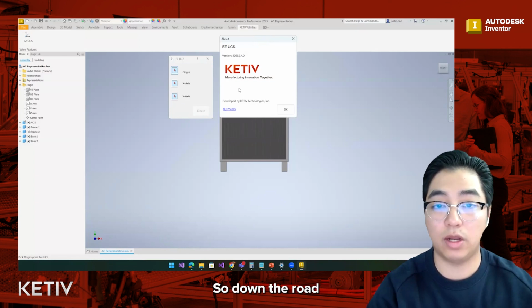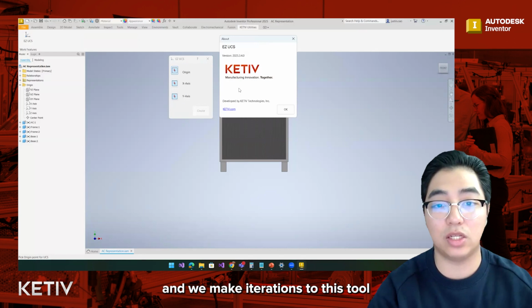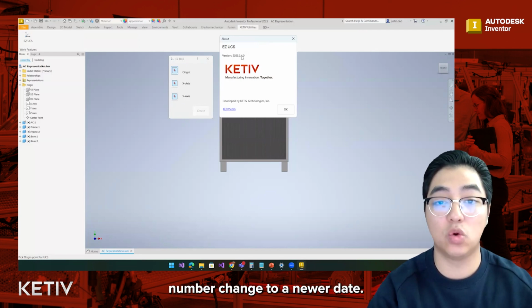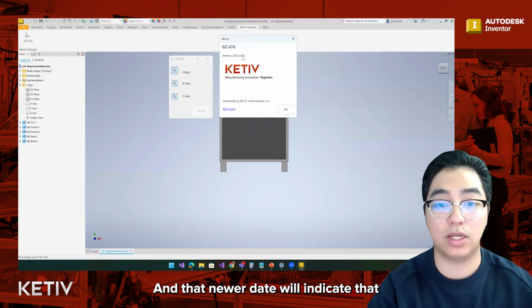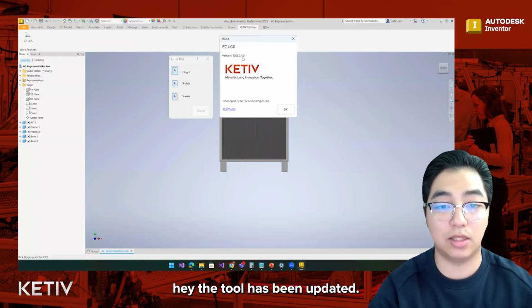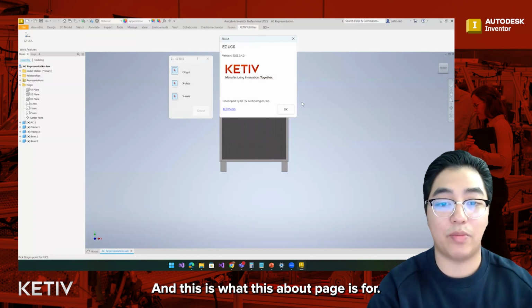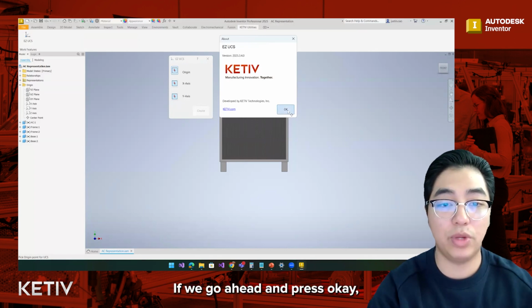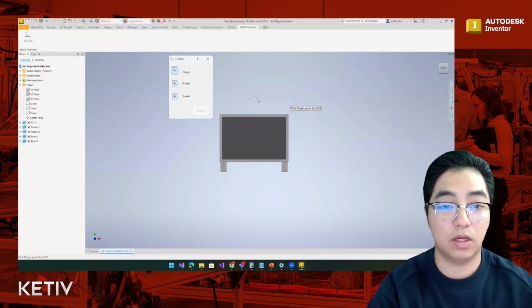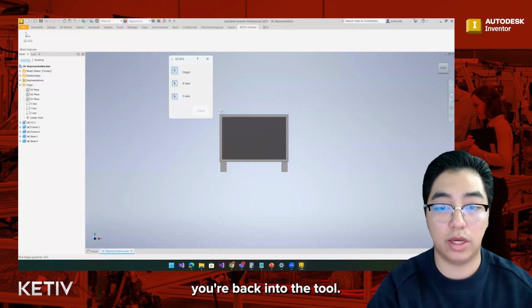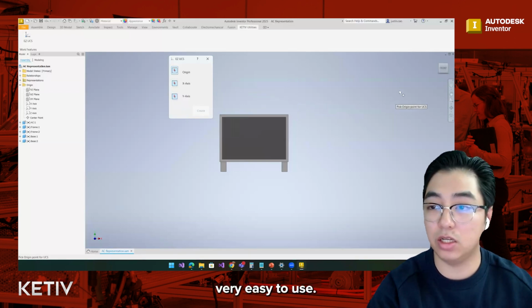So down the road, if an issue arises and we make iterations to this tool, you're going to see this version number change to a newer date. And that newer date will indicate that, hey, the tool has been updated. It's a newer one. And this is what this about page is for. If we press OK, you're back into the tool. And the tool is actually very easy to use.